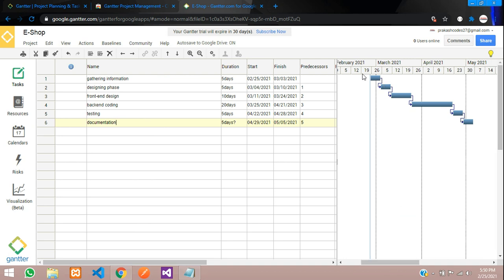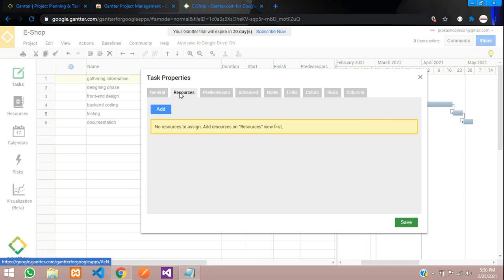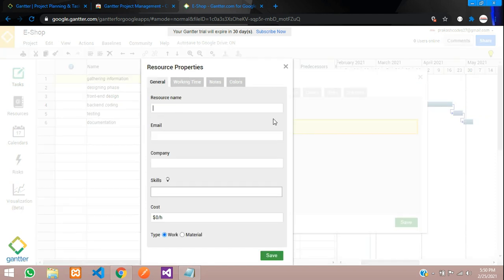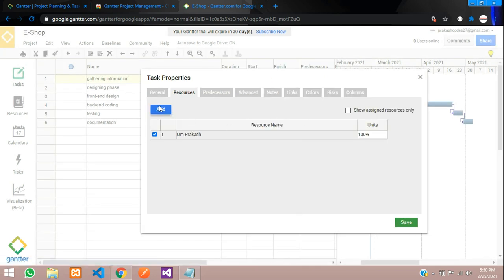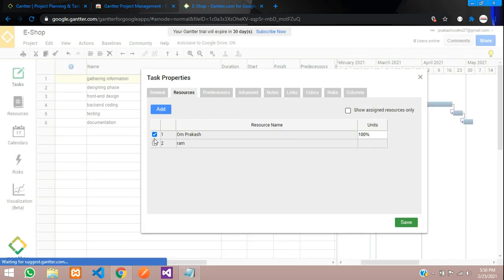Okay, so now we have different members doing this, so we have to add the resources. What you have to do is just double click on this bar, and under resources you can click add and say resource name, and say Om, give my full name Om Prakash, say om@gmail.com. You can just leave all this empty, click on save, add another. So let's say ram@gmail.com and just save.